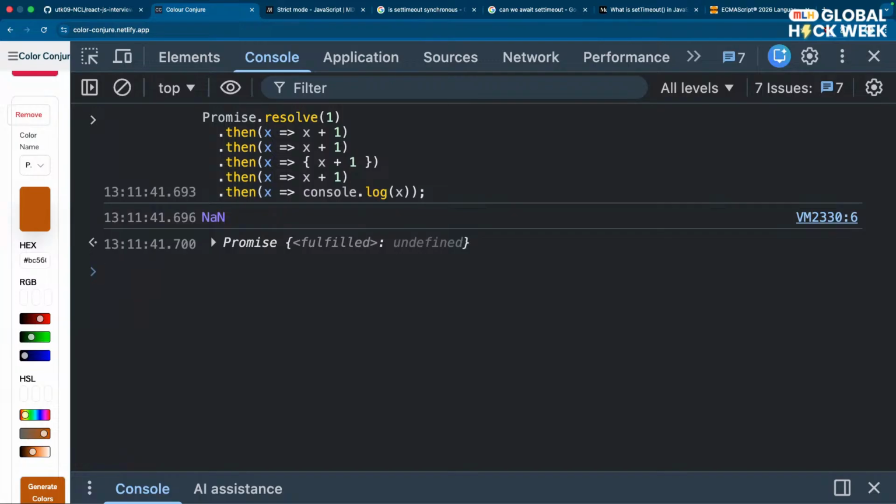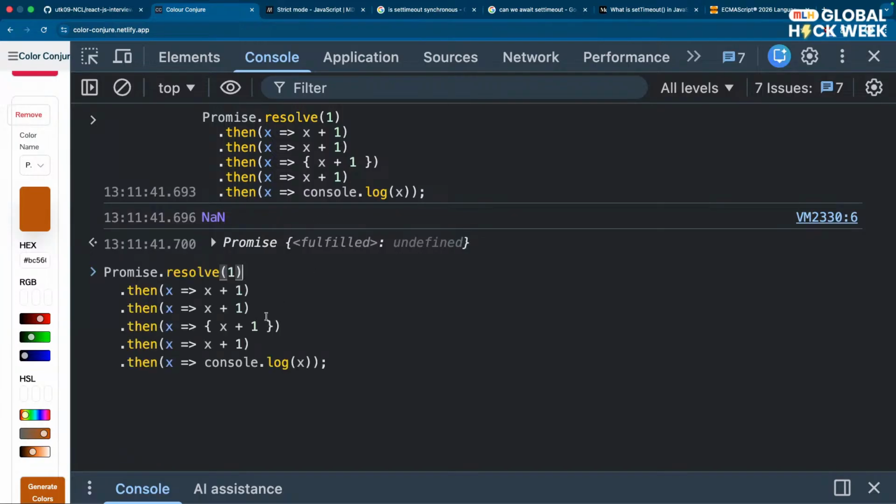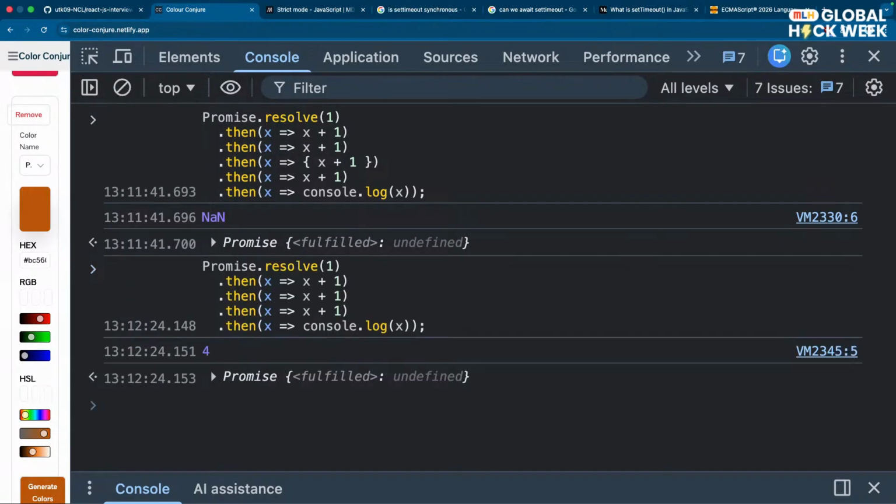And that's what we get. Cool. If I don't have this line, what are we going to get? So 1 is an input. Think of it as 1 is the input, and dot then x plus 1 basically says take this input, 1 plus 1, return 2, then 2 plus 1 return 3, then 3 plus 1 return 4. Sorry, the console.log line basically says that the input is 4. So print out 4. And that's what we get.